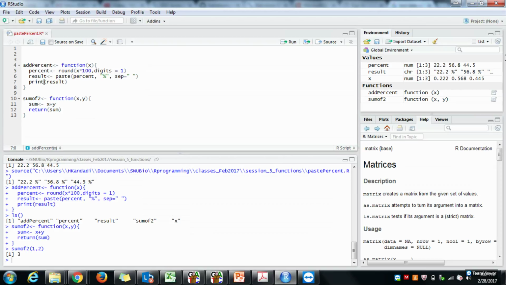So I'm going to ask you to at least write one piece of code, just the sum of two numbers function, in your RStudio, and run it. And just let me know once you have done that.